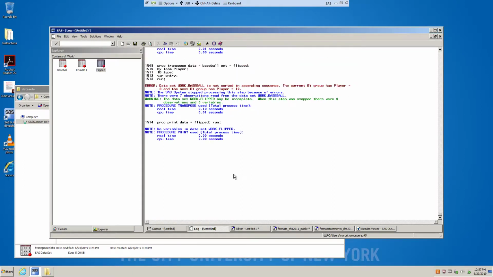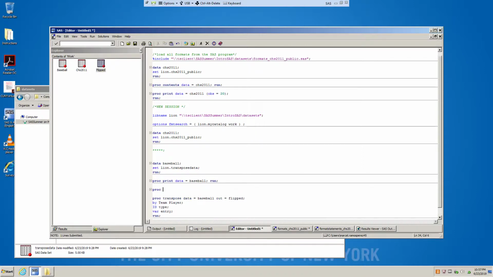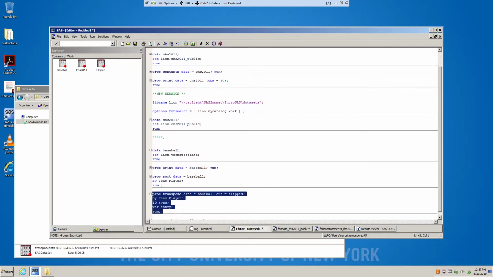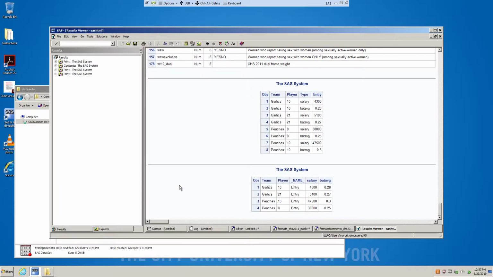So I tried to run this without sorting first, and remember that sorting is important. If you don't sort, you'll get an error. So let's sort first. Sort the baseball data set by team and player, and then we run that. And now we run that again and run the flip data set.